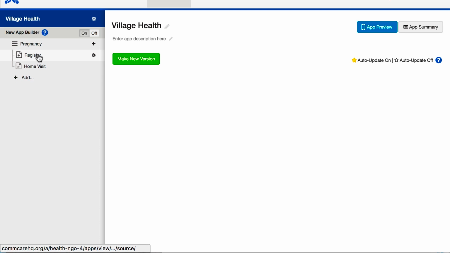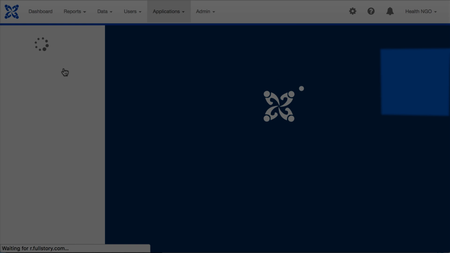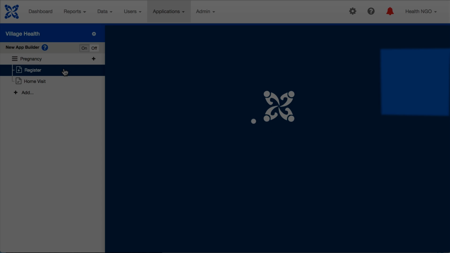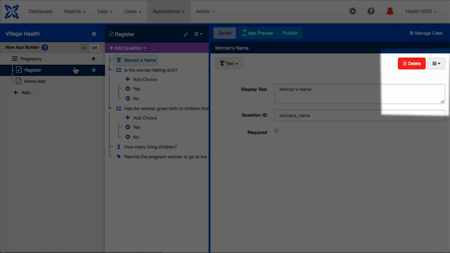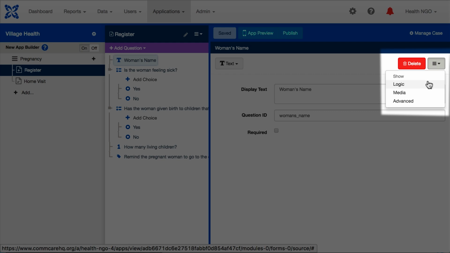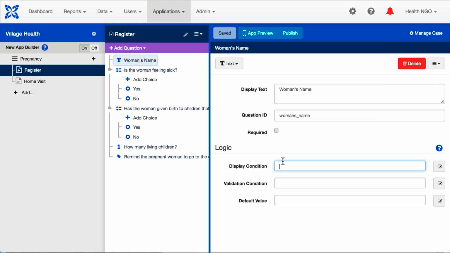First, we need to navigate to the logic section of our registration form. On the first question in the question tree, click on the 3-bar icon next to the delete button. Now toggle to open logic properties. The logic section has 3 parts: display or skip logic, validation conditions, and default values.